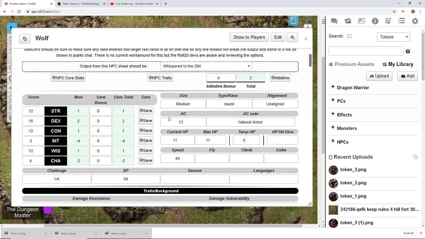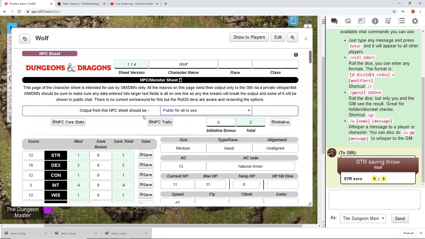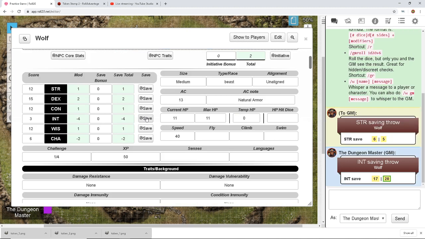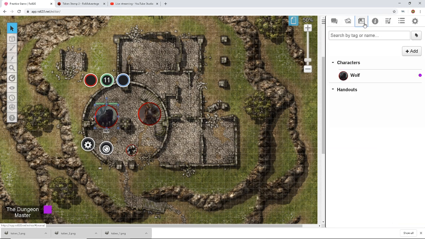So if I make like a strength save over here in the chat, oh, no, it's got the GM. Should be the wolf. Not sure why it's not the wolf. But when you do the initiative, it will have the wolf's icon and all of that. No, I'm not sure why it's not doing it. Anyway, we go back to the compendium, add another character.